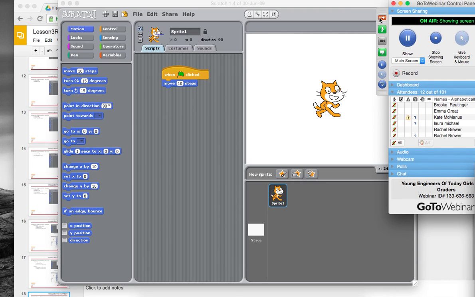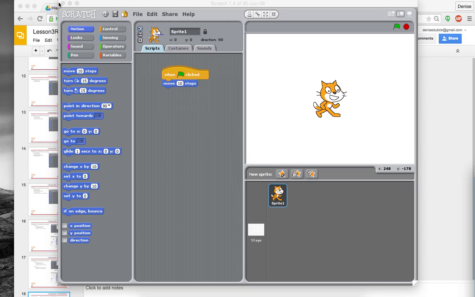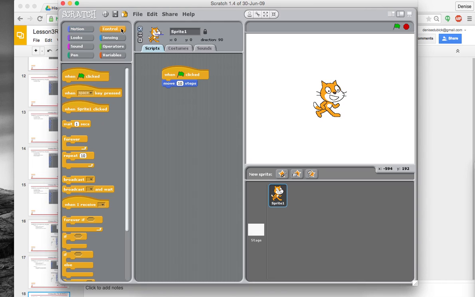Okay, Laura, if you look up here, there should be a control category. When green flag is clicked, it looks like a green flag, should be up there. Should be the first one on the list. Make sure that you're following this video and not just listening. I clicked the control category. I was on the motion. I clicked control, and it's the first one.